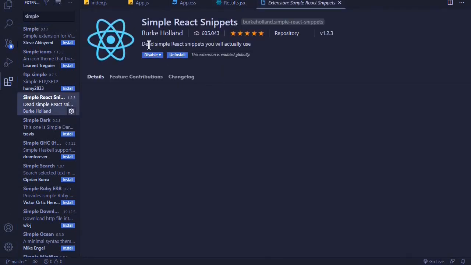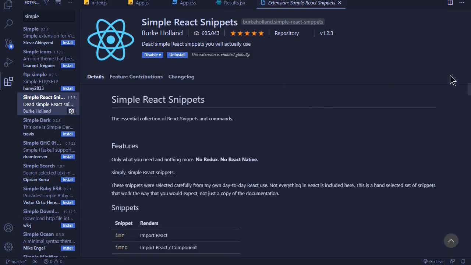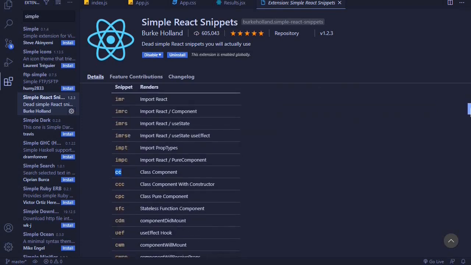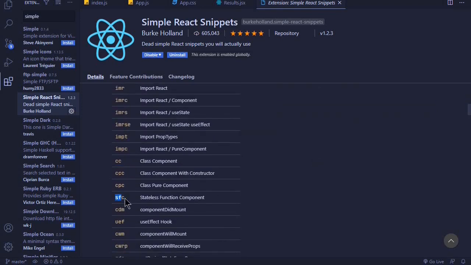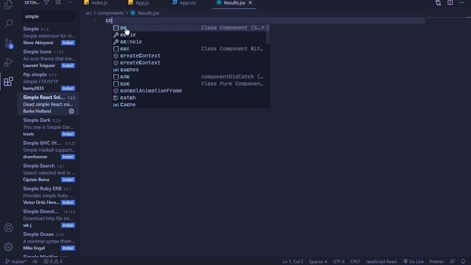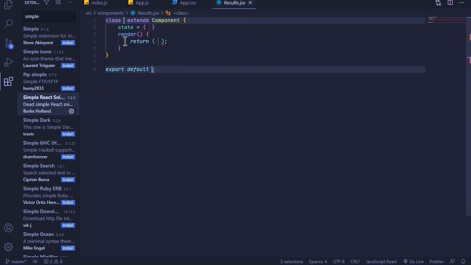So I'll be using these simple React snippets to create different components because it will be much faster and easier. For example, for importing React, you only need to type imr to import React component, imrc to create a class-based component, cc to create a stateless functional component, sfc. Okay, so in our results.jsx, I want to create a class-based component, so I'll just type cc, and when I click the first option here, a class-based component will be added.